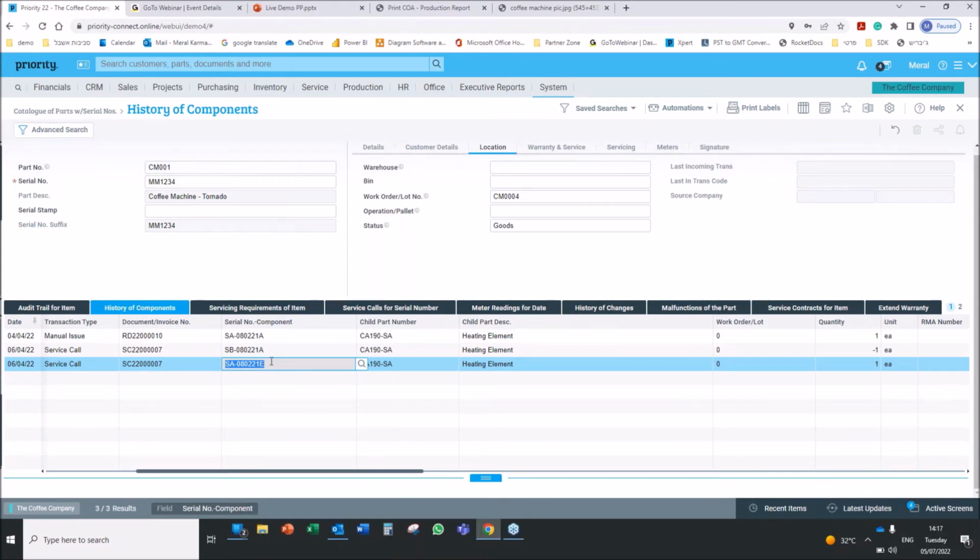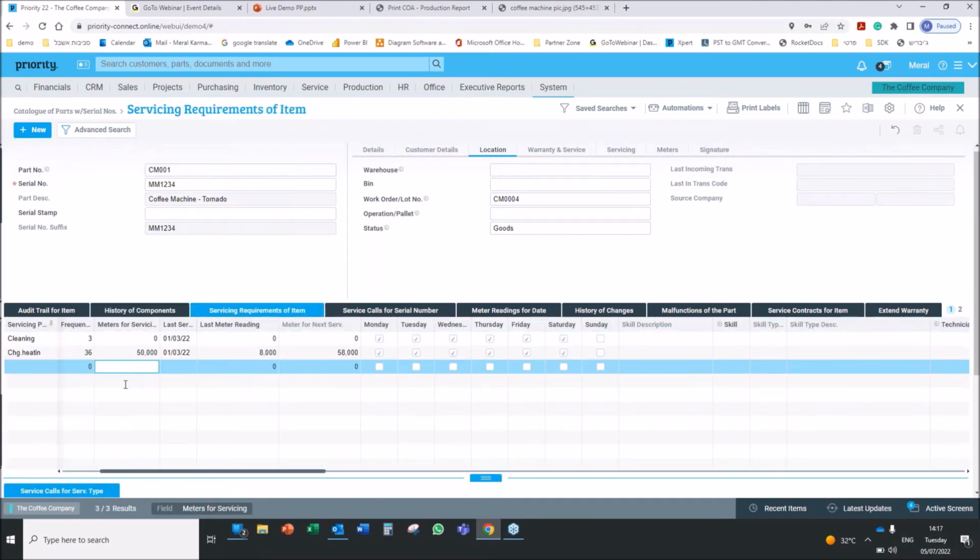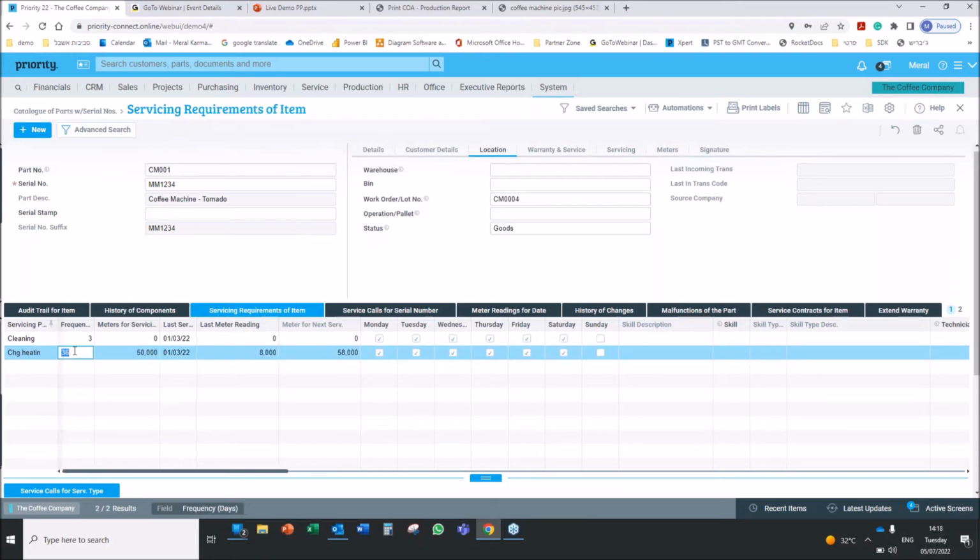In addition, this machine must also undergo preventative and predictive maintenance to keep it up and working and to reduce the risk of malfunction. The system has also put into place a periodic maintenance plan for the machine. The plan consists of a quarterly thorough cleaning and changing of the heating element every 3 years or every 50,000 cups of coffee, whichever one comes first. We can also see the maintenance history of the machine right over here.